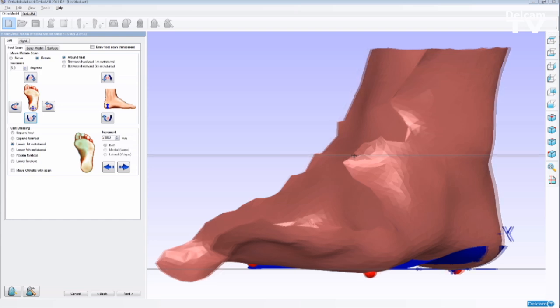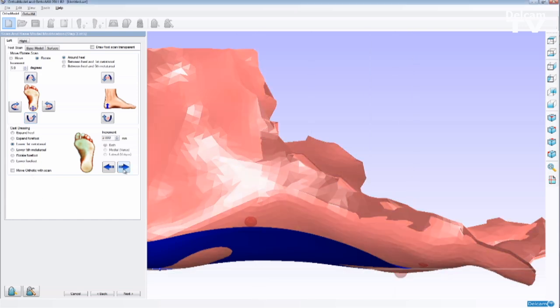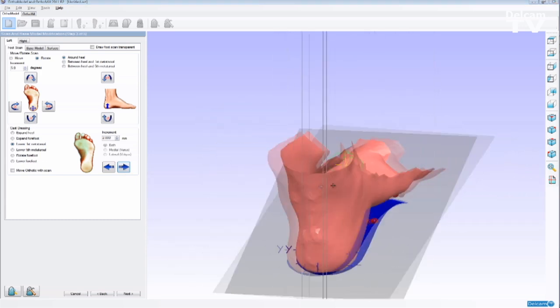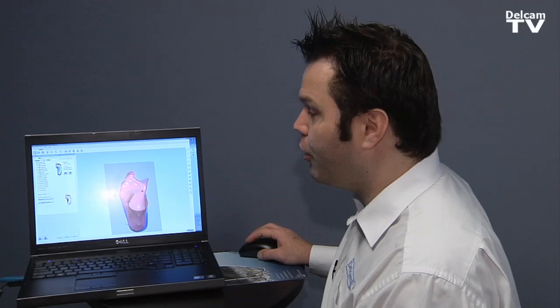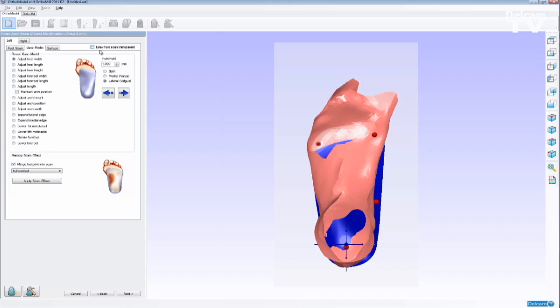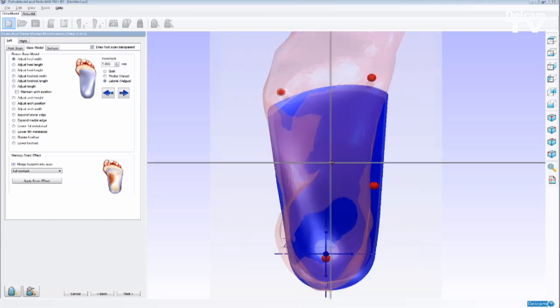By rotating the foot on the screen, I'm able to see if the first metatarsal and the fifth metatarsal are touching the floor, and I can apply corrections to the patient's foot. So if I'm happy with the modifications, I can proceed to the next step, which is to change the orthotic shape. We can view the foot scan transparent, and we can analyze how the orthotic has been designed.